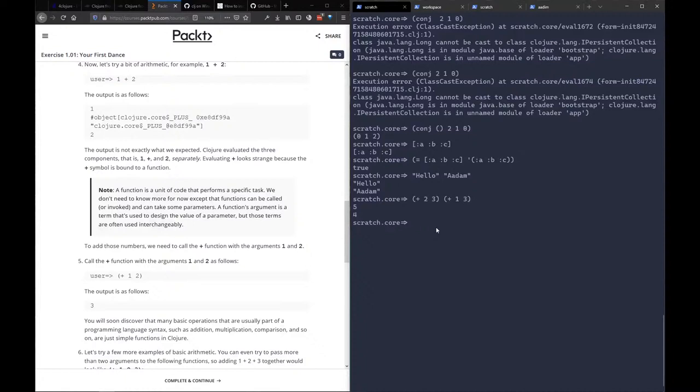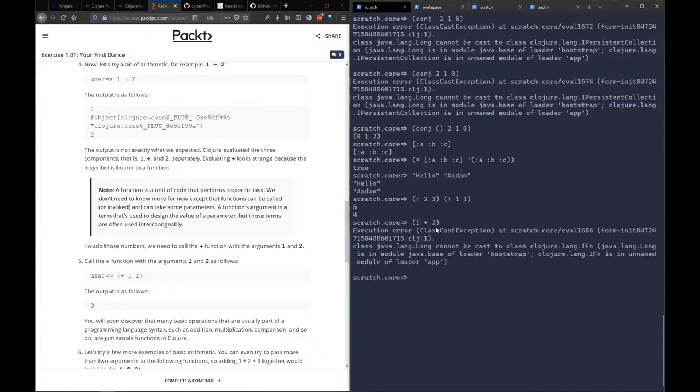What if we say this is a single expression? Yeah, so it's trying to cast 1 as a function. It's thinking that this is a verb or action, and it's trying to call it, I guess. Separately evaluated, because the plus symbol is bound to a value, and the value is a function.